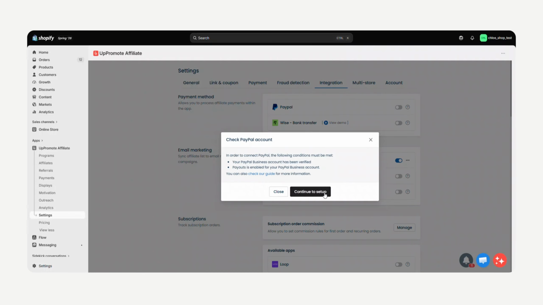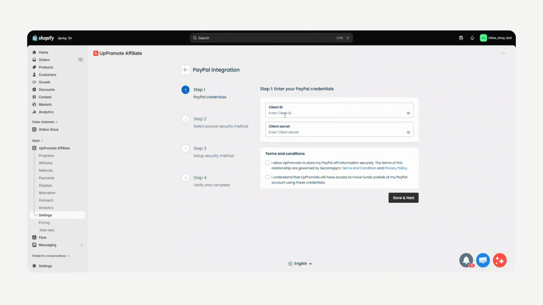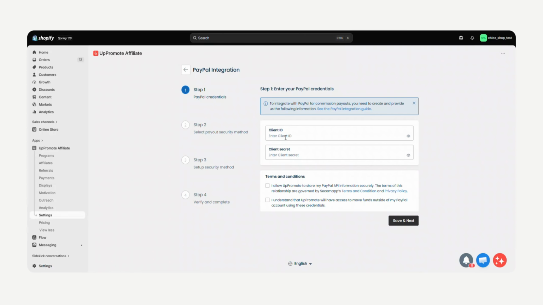Now, back in UpPromote, go to Settings, then Integration and toggle on PayPal as your payment method. This opens the PayPal integration wizard. Step 1. Enter your PayPal credentials. Paste in the client ID and client secret you copied earlier. Check both terms and conditions checkboxes, then click Save and Next.